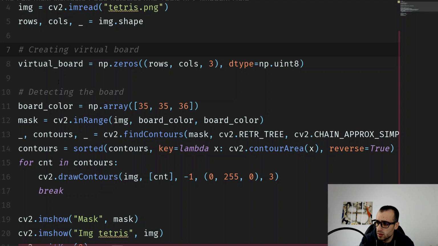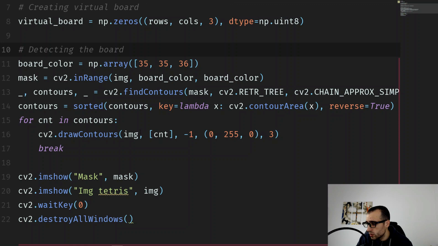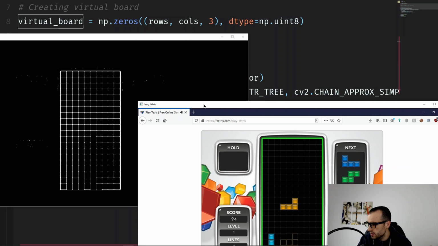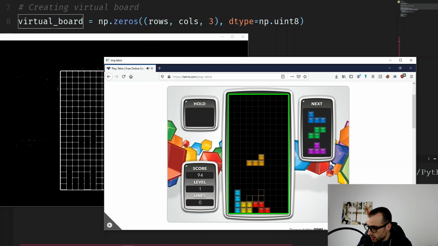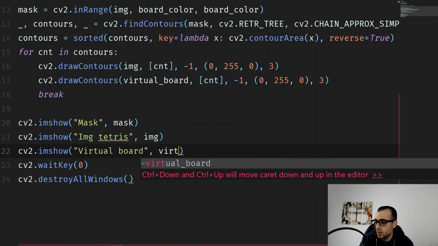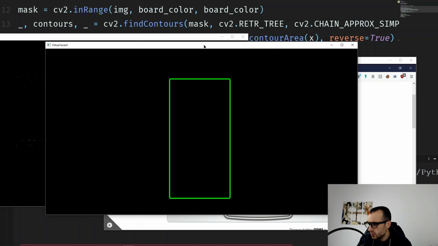Then we are here detecting the board, so we can put this contour, for example, later on the virtual board also. img, also virtual board. Okay, I'm drawing the contour on the virtual board, but we're not displaying it yet, so that's why we don't see the virtual board. So cv2.imshow virtual board, then virtual board. And let's run this one. Okay, this is the virtual board.